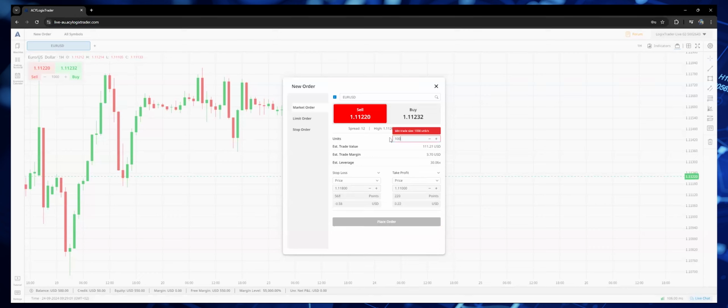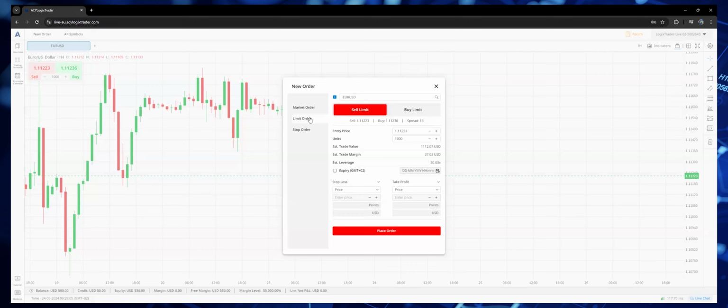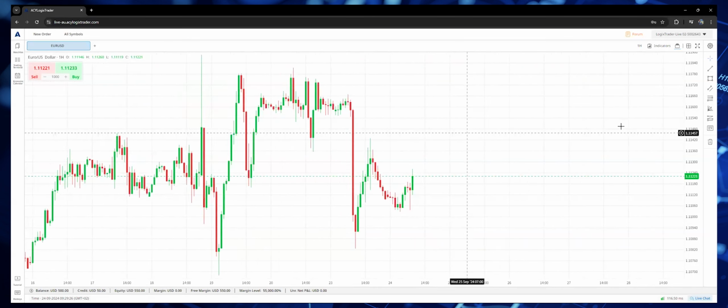Now let's go 1,000. Now we have the limit order. All right. A limit order is an order that will be triggered. Let's say you're trading, you're very tired, but you are just waiting for an entry point. The strategy that you have allows you to place a limit order.